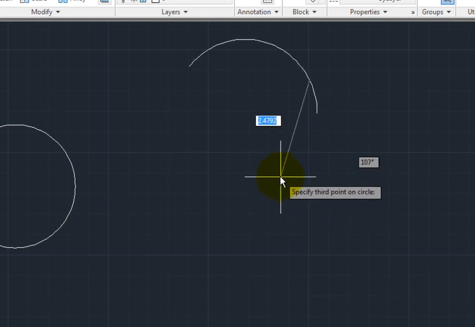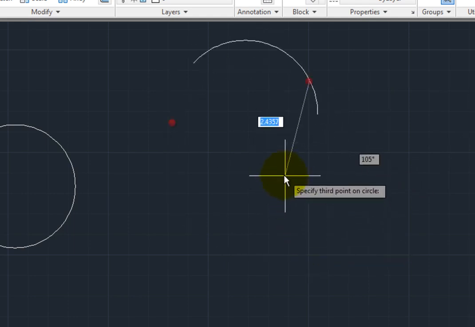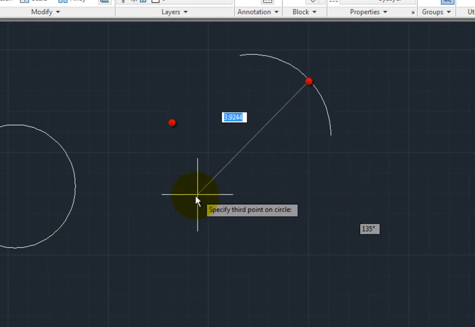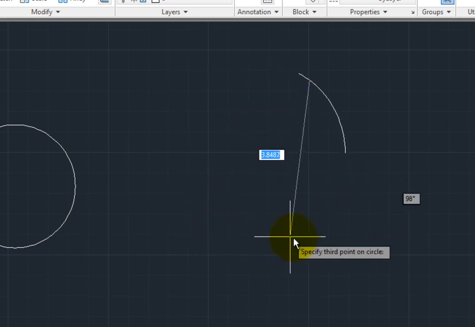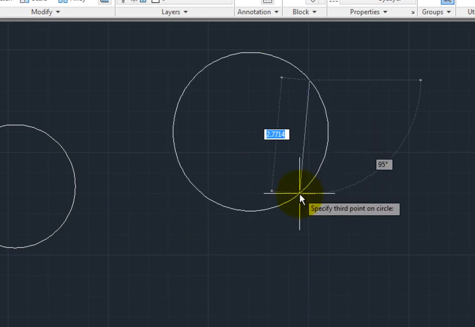As I move the cursor, the size of the circle changes. The circle continues to pass through the first 2 points, but the resulting circle changes as I prepare to select the third point. When I click to pick the third point, the circle is created.